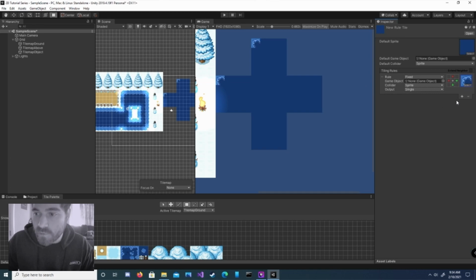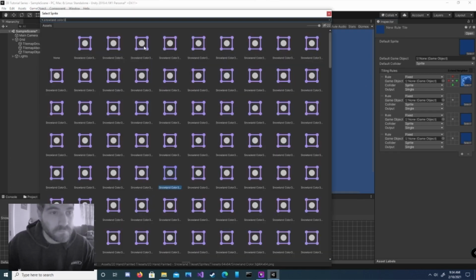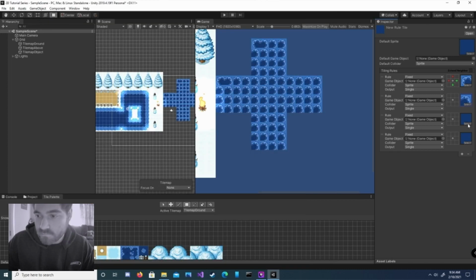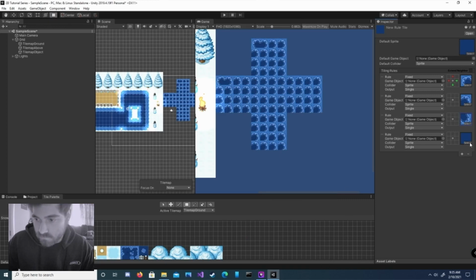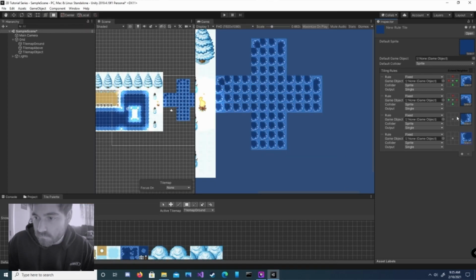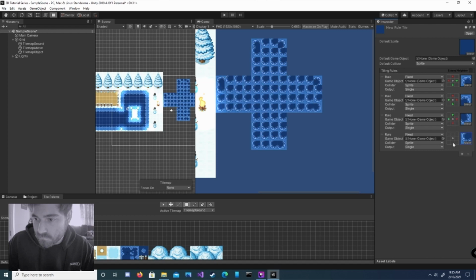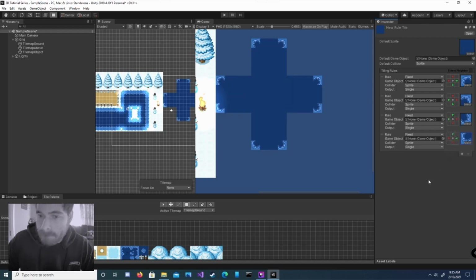So I'm going to create three more. Okay, so our outer corners are done.